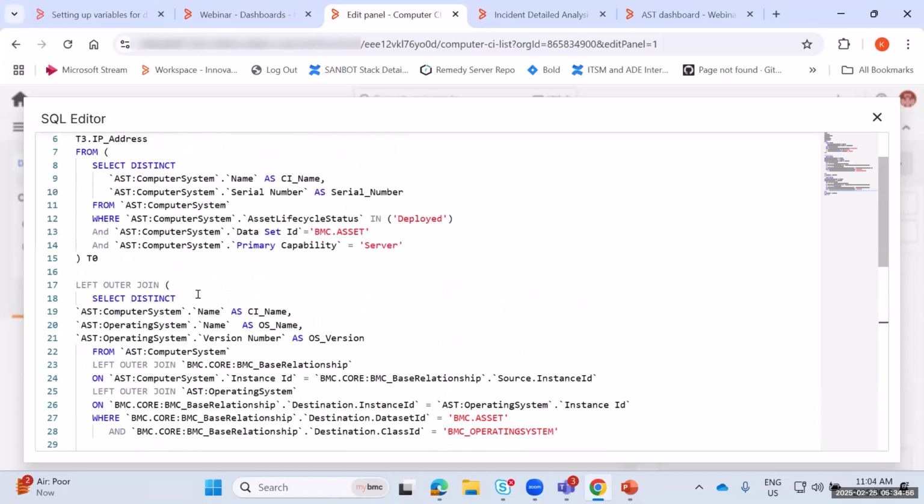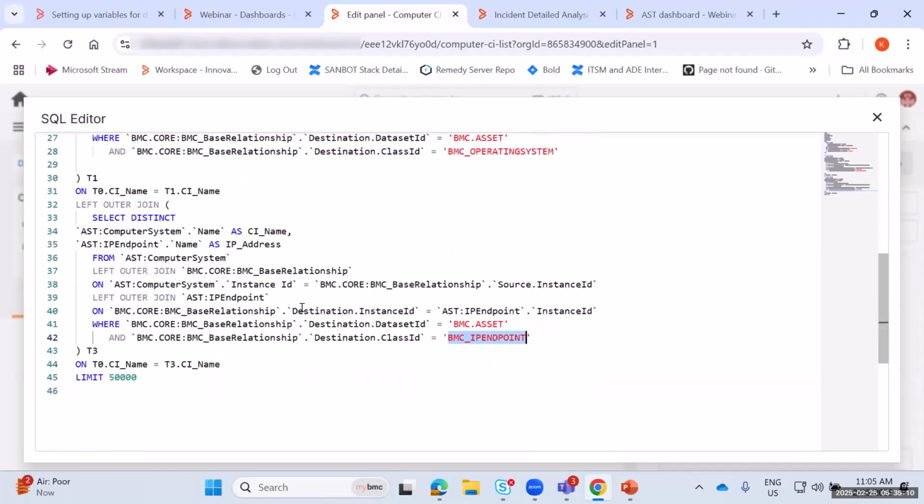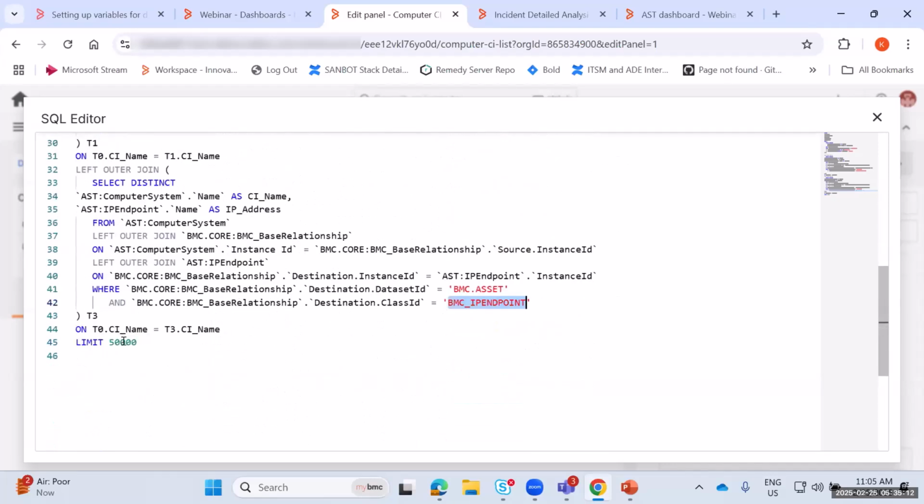Then moving to the next best practice I've followed: instead of inner join, I've used left outer join, as it is more appropriate in this use case. And again, I have added a limit as well, which is 50,000, as a best practice.